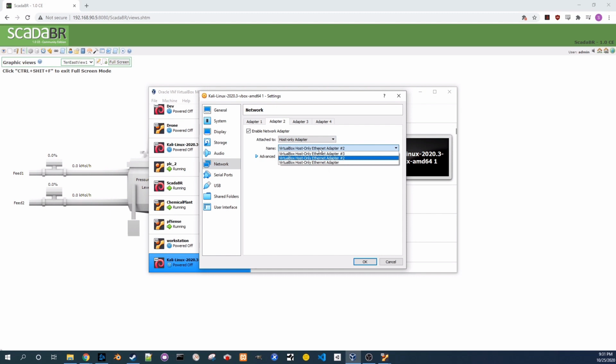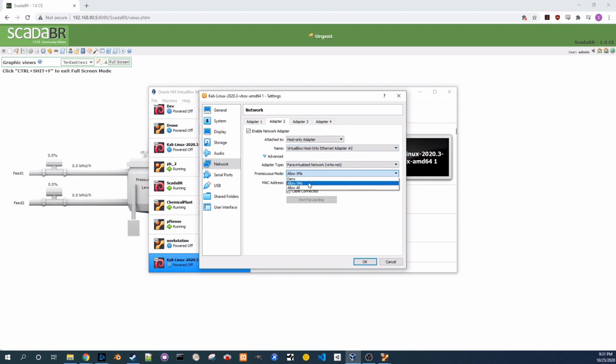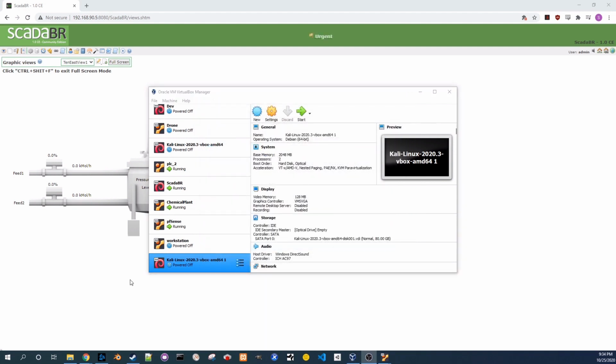Expand the advanced options and make sure promiscuous mode is set to allow VMs. The next step may not be necessary for you, but I'm going to do it to make things easier going forward. So what we're going to do is give the Kali VM internet access. So go to the Adapter 1 tab. And unfortunately, this will vary a lot based on your personal setup, but in my case, I selected the bridged adapter and then I selected the name of my Wi-Fi card. Now you can start the Kali VM.